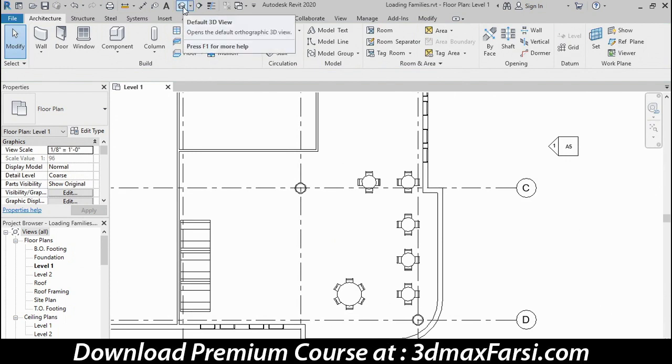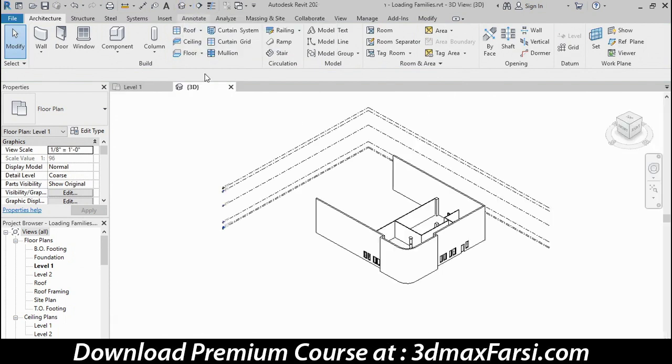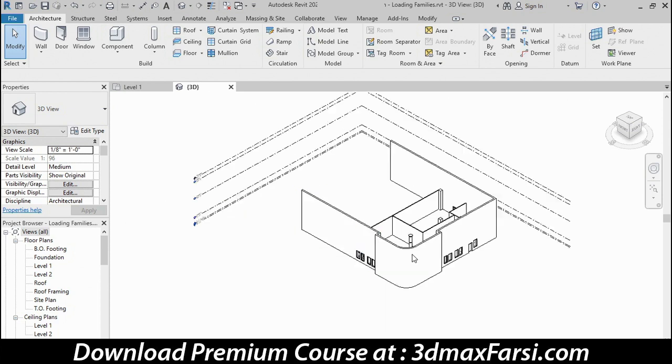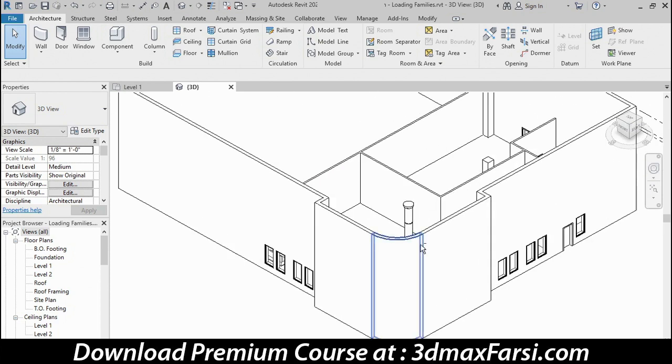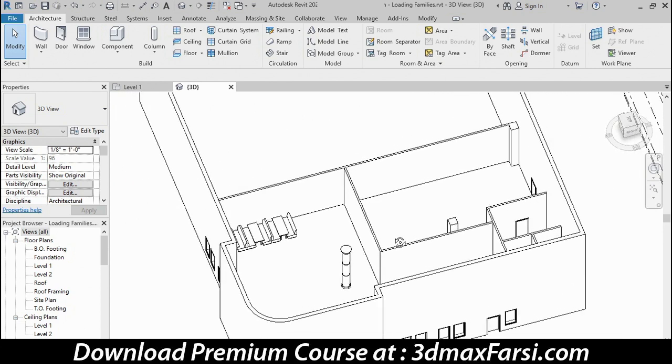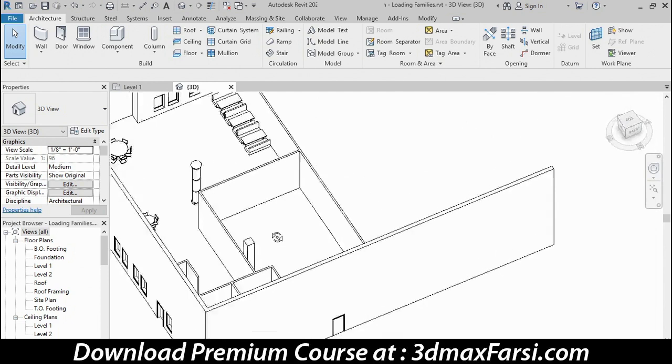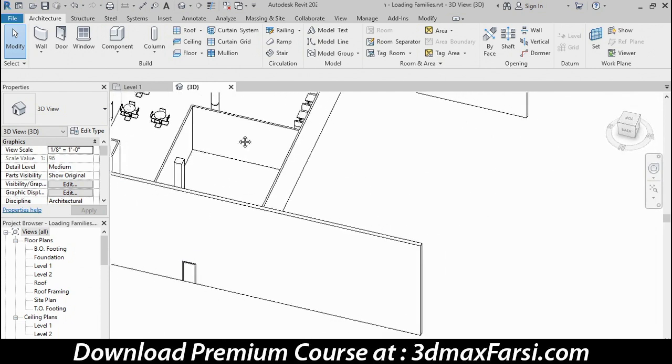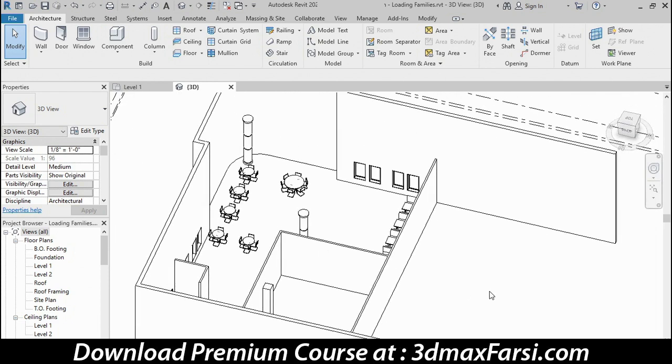So I'll come up here to the quick access toolbar, click my default 3D view icon, roll my wheel to zoom in, hold down my wheel and drag to begin orbiting around. There's my booth seating there. There's my decorative column. And if I continue spinning around and drag this way, there are all my other tables and chairs.